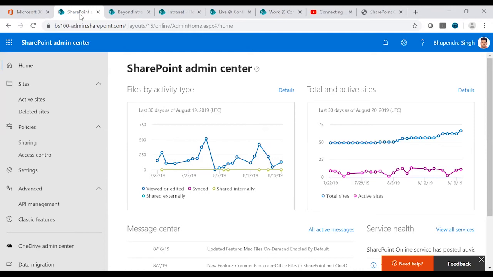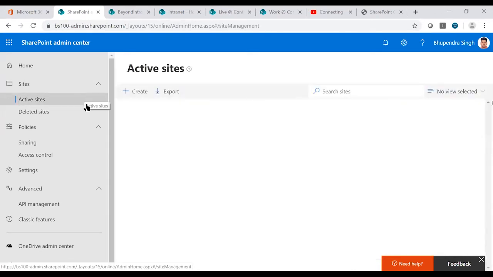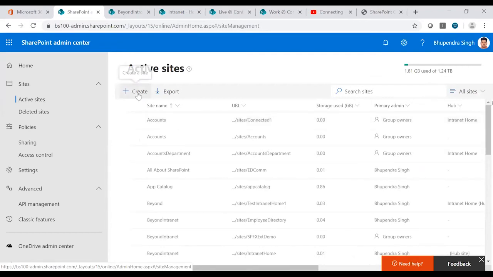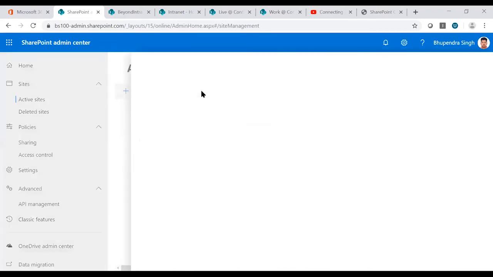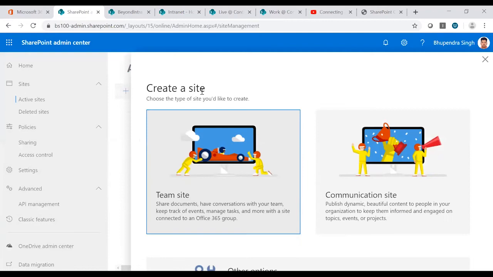For creating an intranet, I have taken the sample of my own company, my own organization. So let's begin. Just go to the SharePoint Admin Center and click on Active Sites. Here you will find the option to create site collection. Just click on the create button and it will show you the options available. So one option is team site, another one is communication site. Both the sites have their own template and own design.